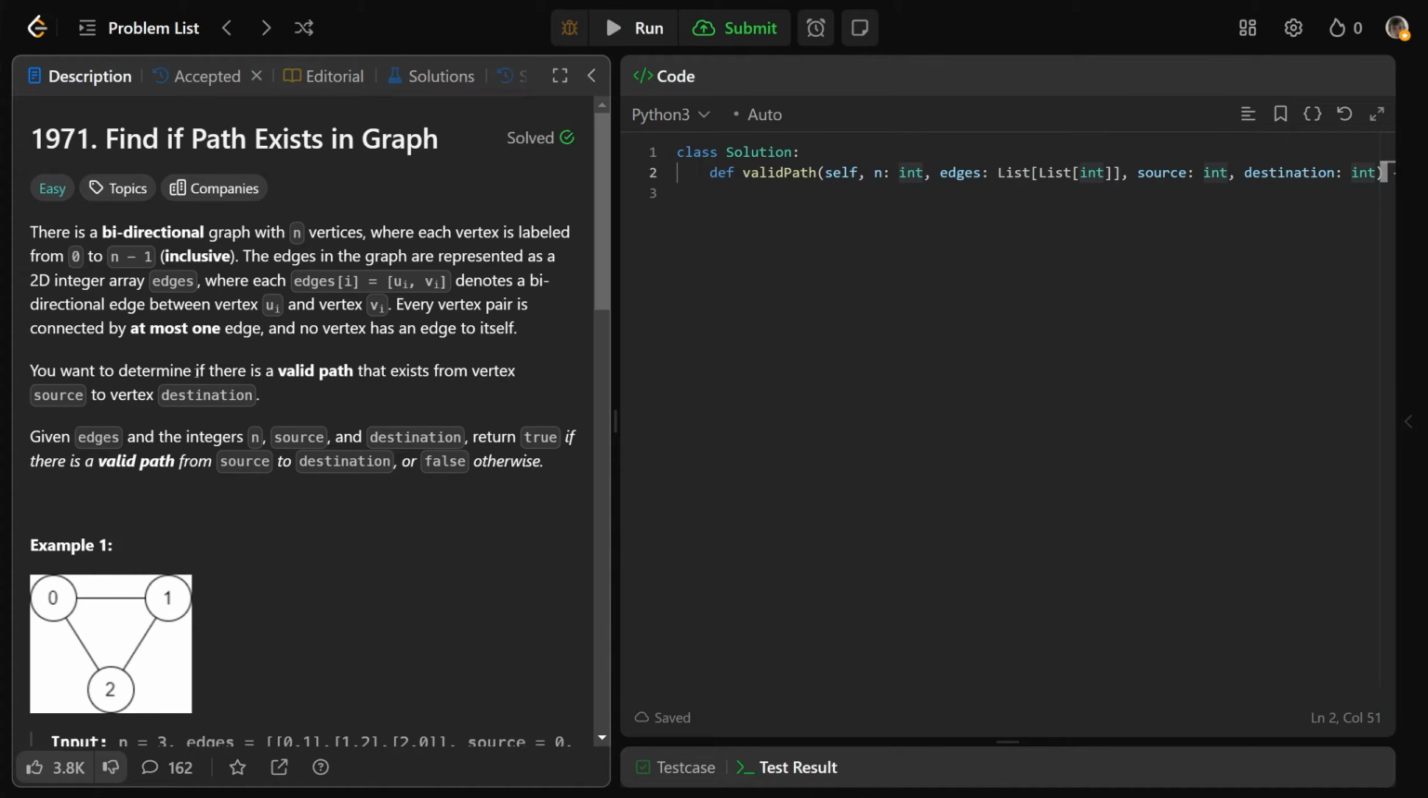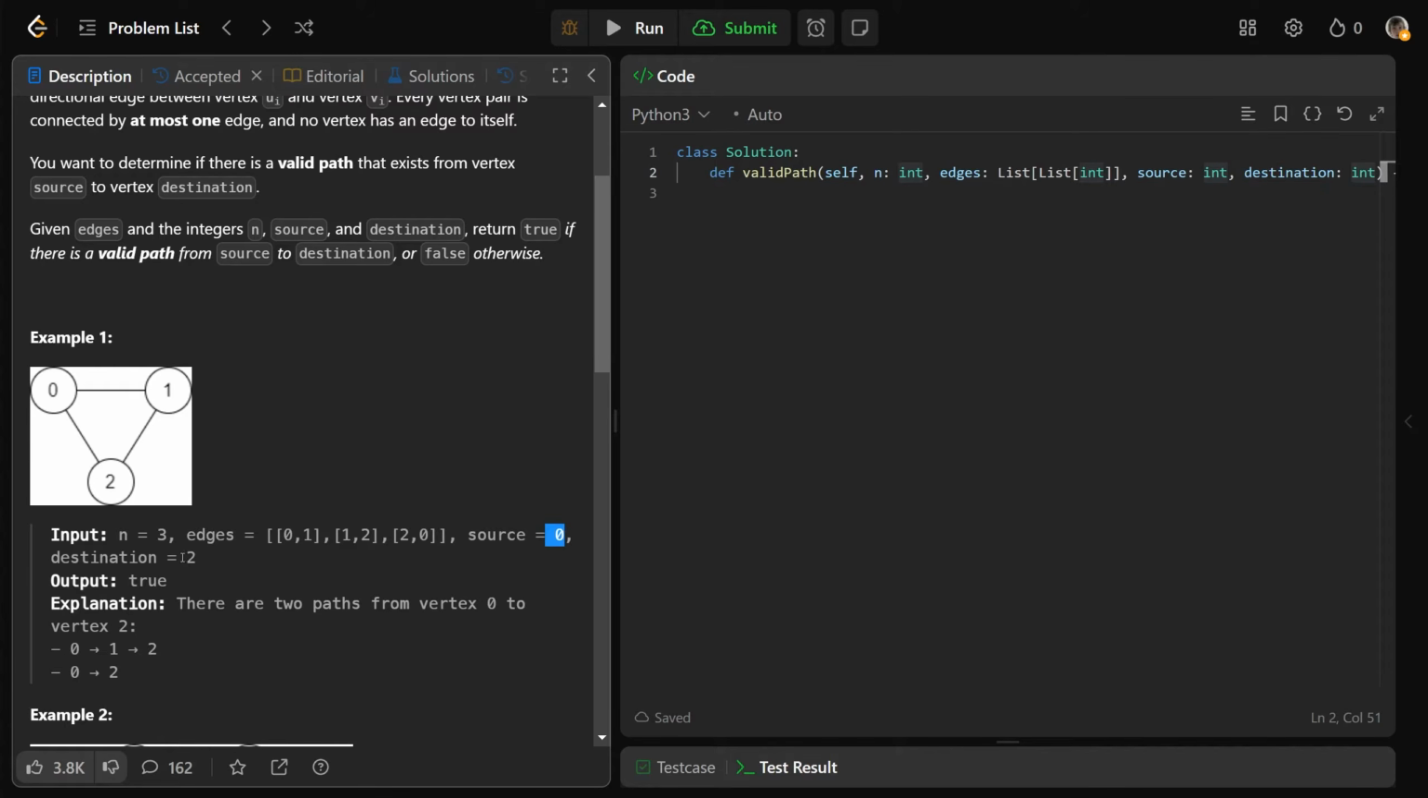Those are silly. Now you want to determine if there's a valid path that exists from vertex source over to vertex destination. So if source is 0 and the destination is 2, well then here we'd of course return true because we can get from 0 to 2. There's actually two different ways. We could get there by going through 1, or we could get there just directly from 0 to 2.